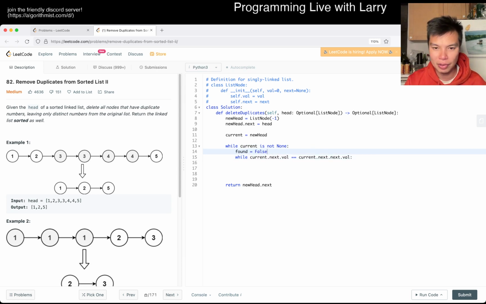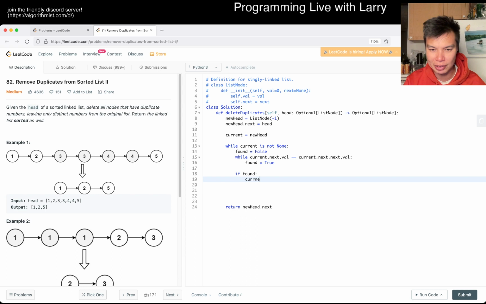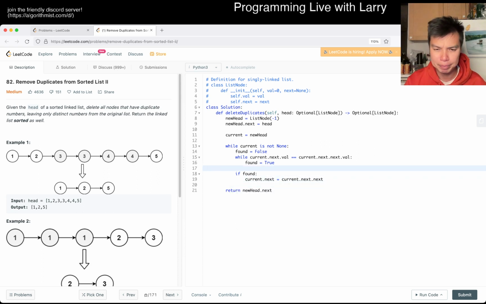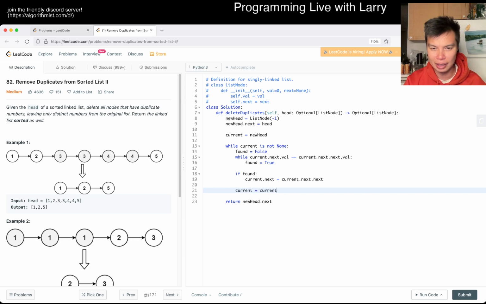If found is equal to true, then we remove current.next. So current.next is equal to current.next.next, and that should be good enough to remove that one. And then at the very end, current is equal to current.next. This assumes that current.next is not None, but found can only be true if current.next is not None.